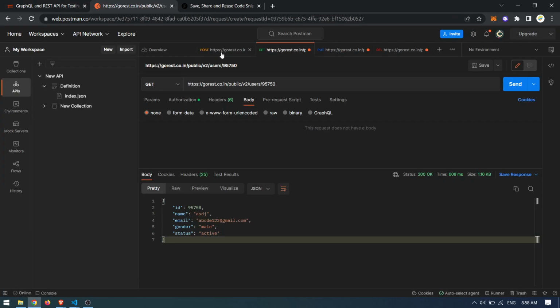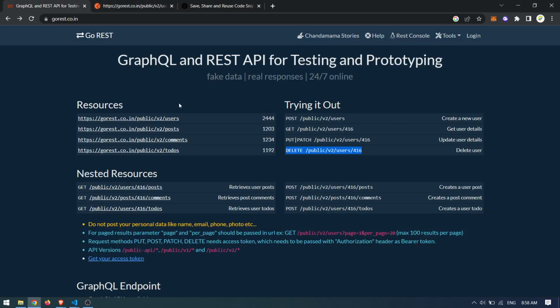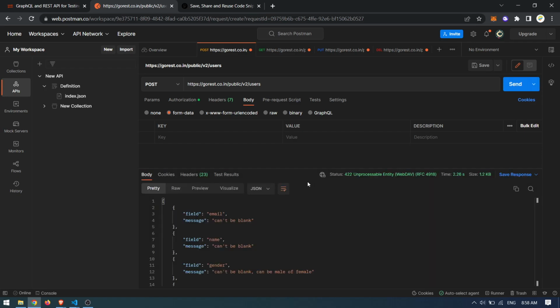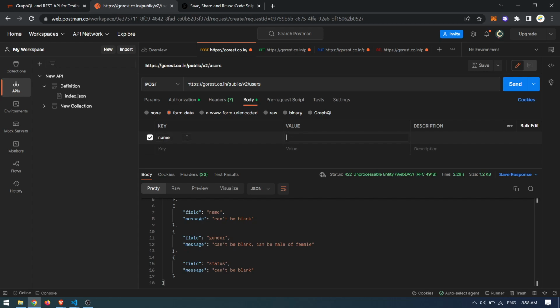But before fetching, let me create a new user and then we can fetch the user detail. Using this API endpoint, it will allow us to create user. So I will paste that endpoint and then send. In response, we get that email, name, gender, and status is required, and we have to pass some values.